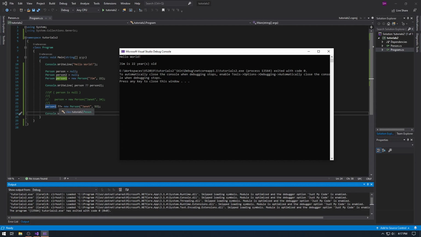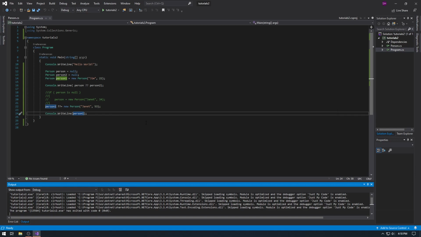It only assigns it the value of this new person object with the name of Janet with the age of 53 if this variable on the left-hand side, person1, is null. Then it will assign it this new person object instance. Otherwise, nope. It'll just ignore that other part. So that's how we got person1 equals Jim is 22 years old. That's how we got that. Very nice.